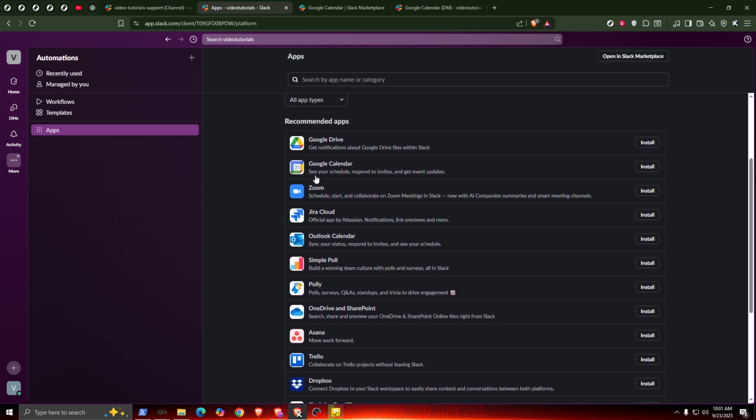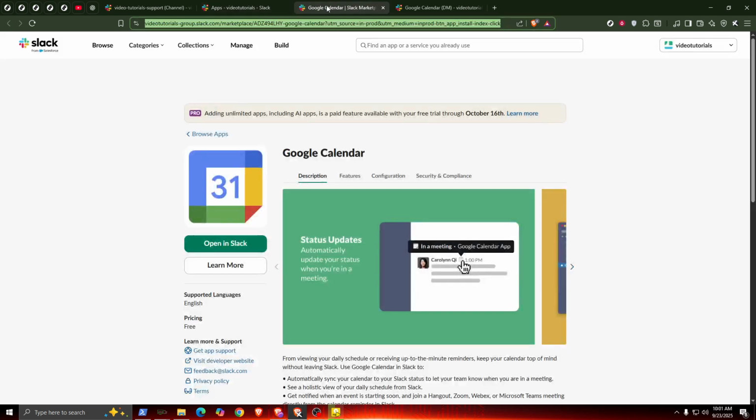Once Google Calendar pops up in the search results, click on it. You'll be prompted with an option to install the app. Select Install. This action sets the stage for linking these two platforms. Now, a crucial step is to click on Add to Slack. What this does is effectively begin the process of embedding Google Calendar into your Slack environment.